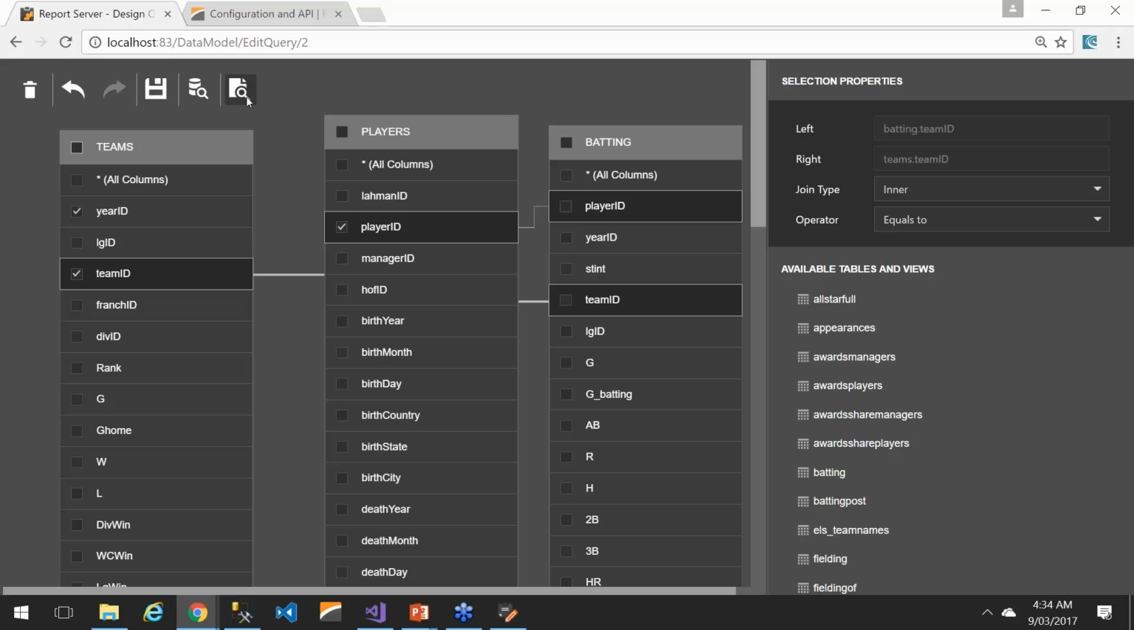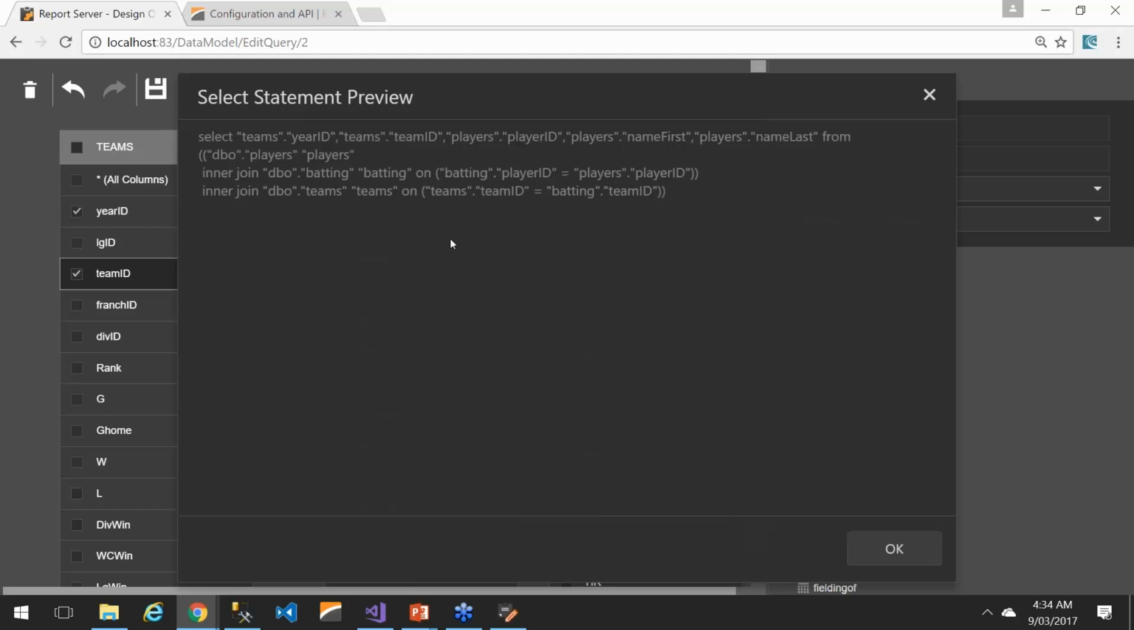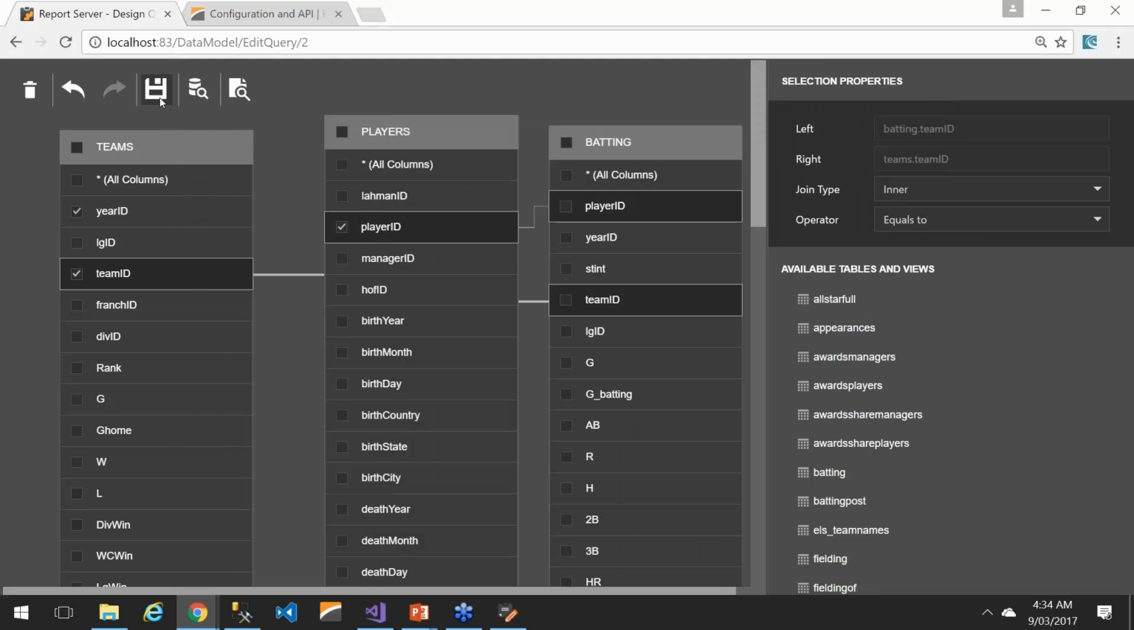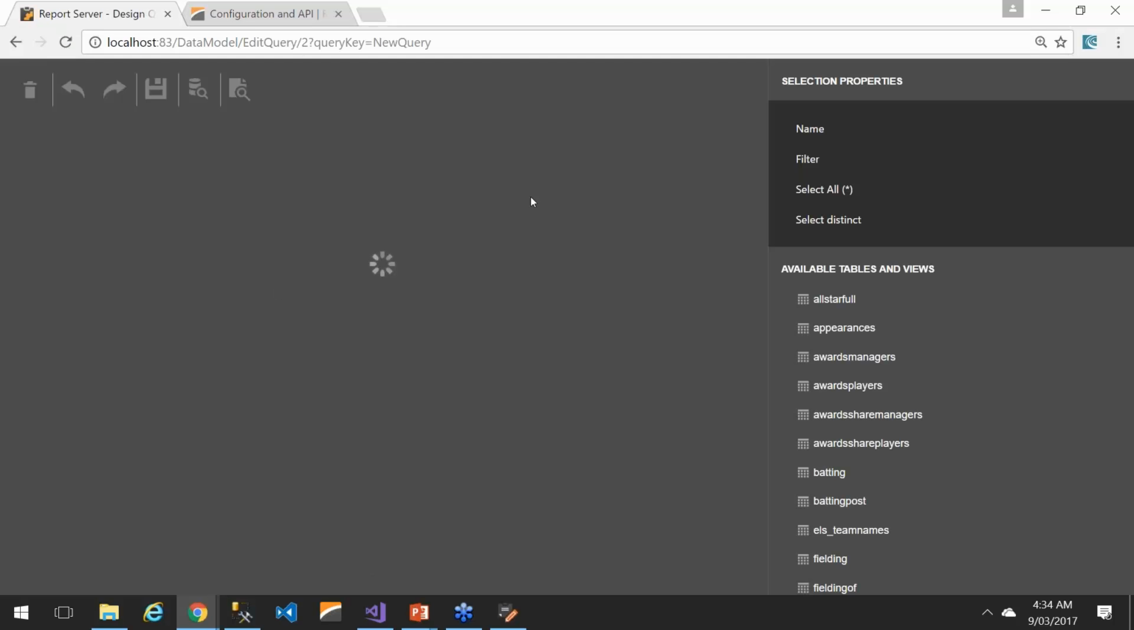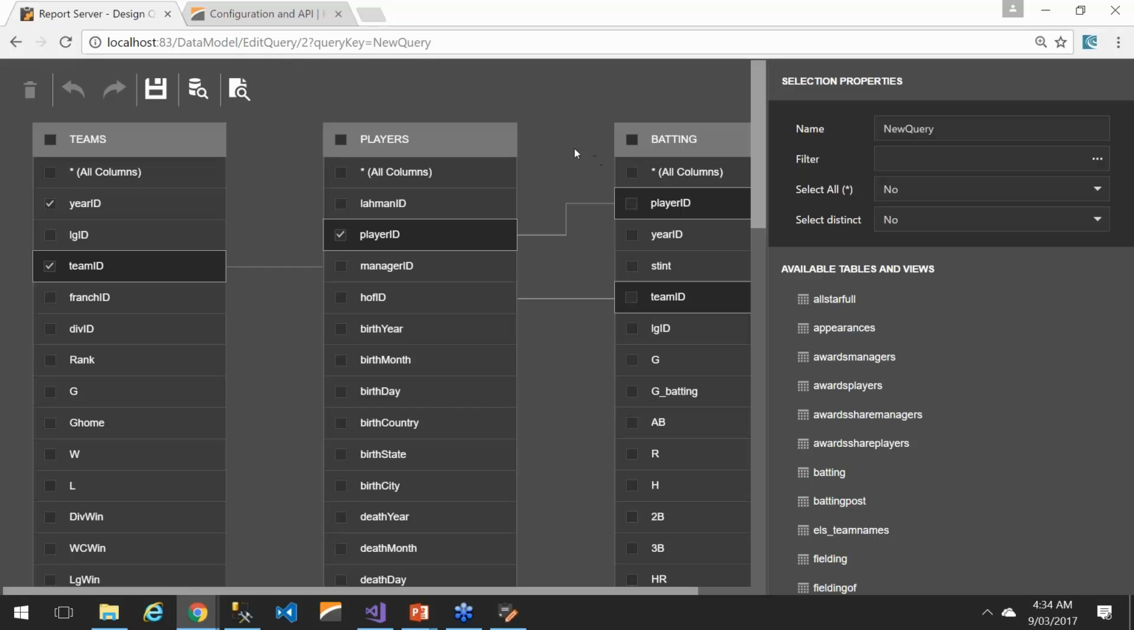At this point I can do a preview to see what the select statement is going to look like, so it will show me exactly what's going on. And then I can save that query. Of course, I forgot to rename it, so I'm going to use the edit button to jump back in there. Wait for it to load.